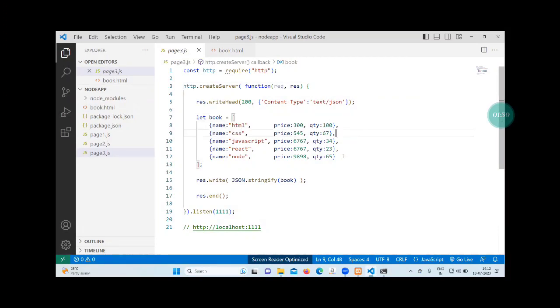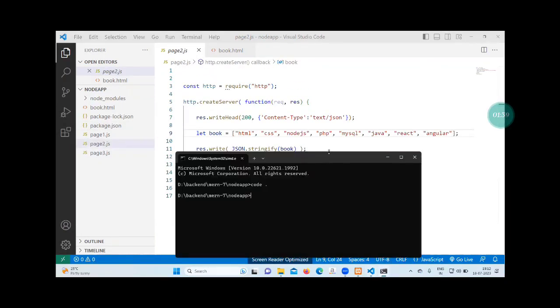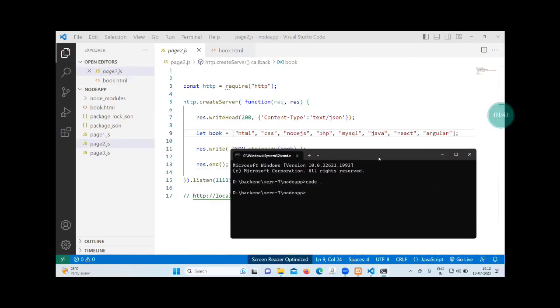So what we have to do first is that Node.js has to compile. Correct? We have two files: one is called page 2, another one is called page 3. At a time, how many files can you compile here, one or more than one? Only one we can compile, right? So let's compile the first one, page 2.